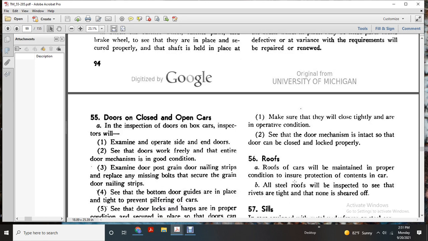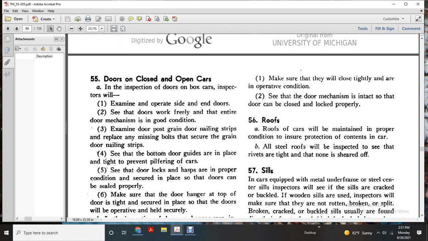Doors enclosed. Open the door for the inspection of the door on box cars. The inspector will also examine the upper side of the end of the door. See if the doors will re-enter the door mechanism in good condition. Examine the door post, grain door nailing strip, and replace missing bolts in the grain door nailing strip.